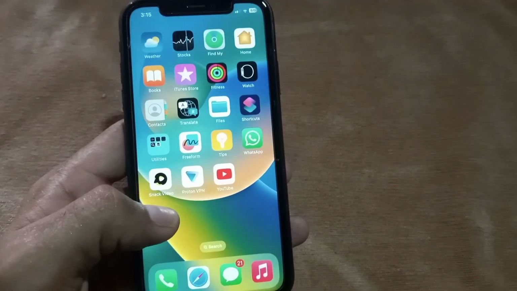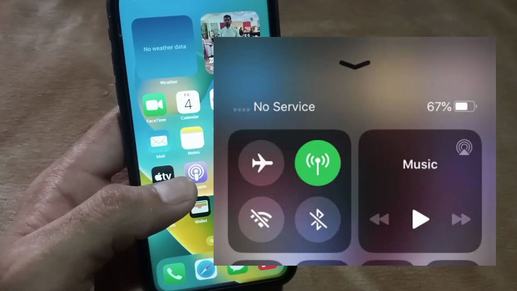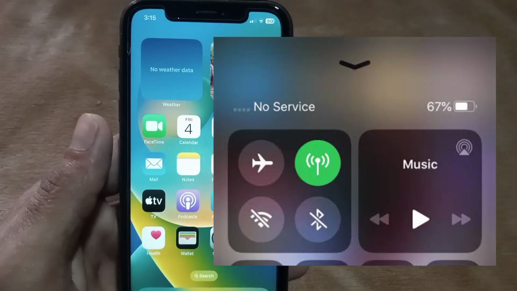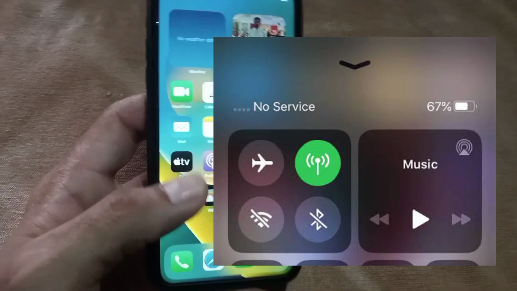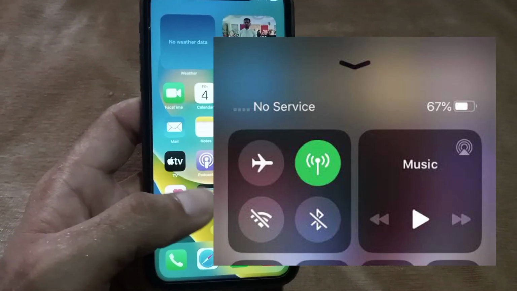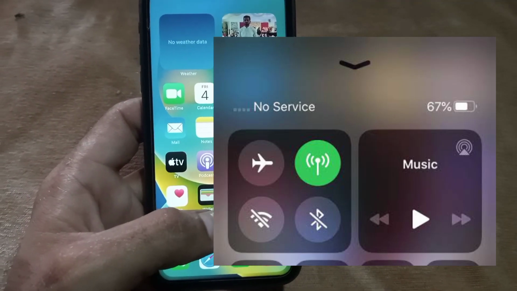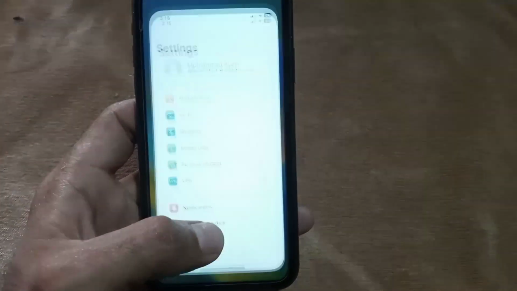In this video I will discuss what to do if you are an iPhone user and you are facing this problem: no surfing on your iPhone, top right corner showing no signal, Wi-Fi or mobile data, no SIM signal available on your iPhone. So keep watching this video until the end because I have an amazing solution for this problem.